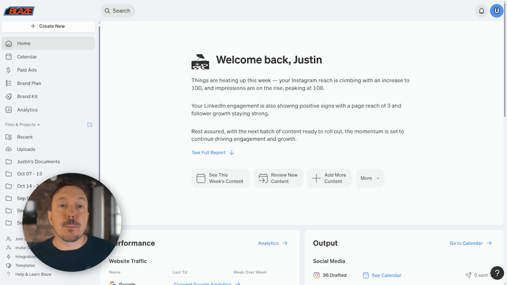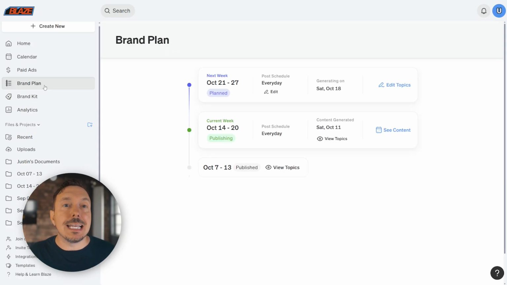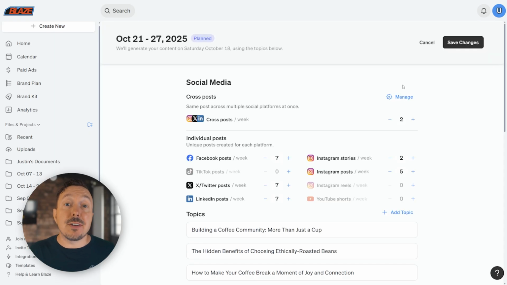Start by jumping into your brand plan by locating it in the sidebar. Next, locate the Next Week's Plan section and then click Edit Topics. At the top of the screen, notice the cross-post section. If you didn't enable this during the onboarding process, you should really consider it.